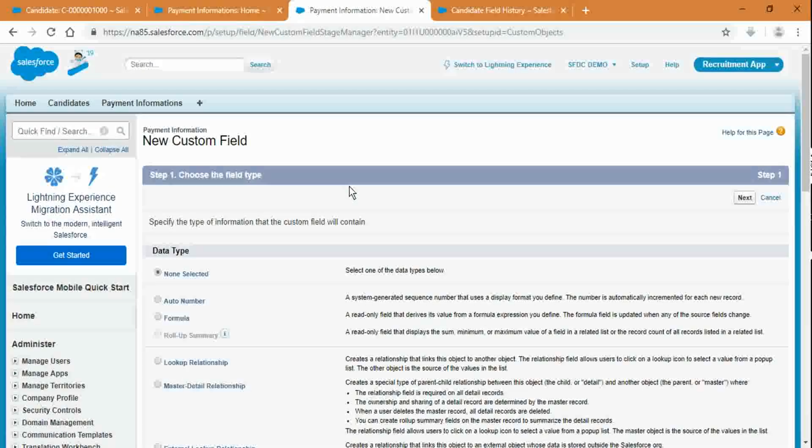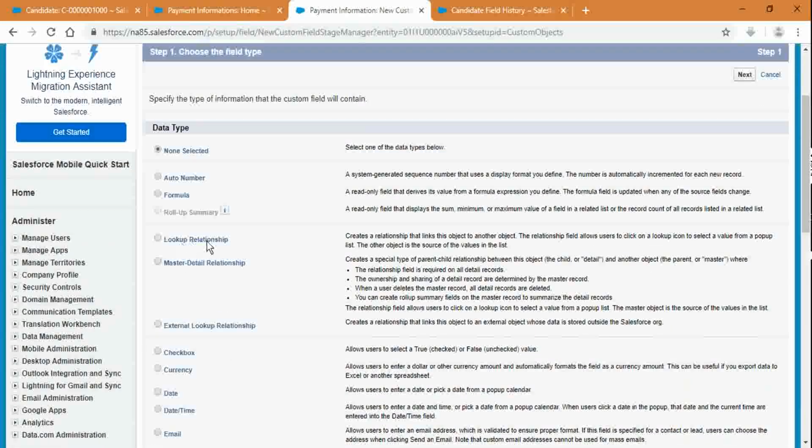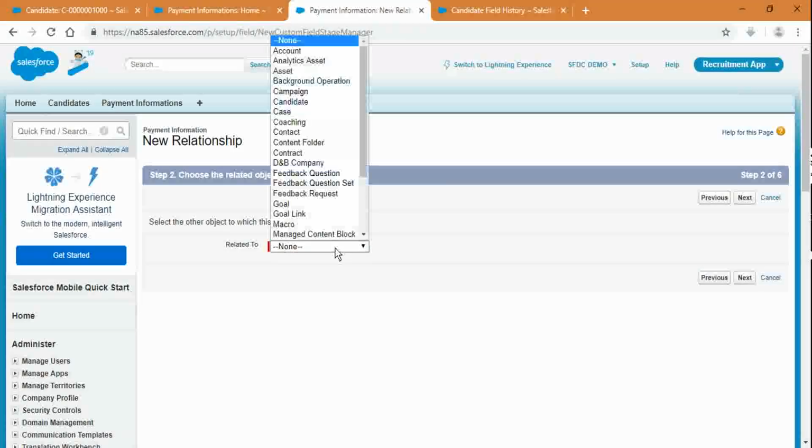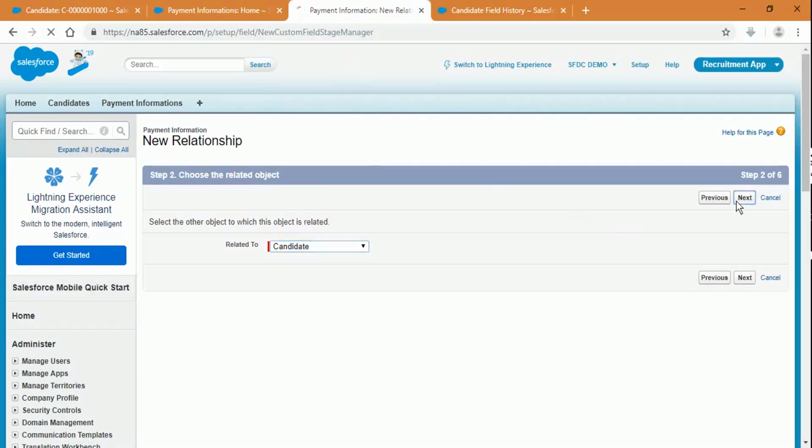Okay, in the New button, there is a lookup relationship available and a master detail relationship available. I want to create a master detail relationship, because I don't want to change the parent again and again. So which object do I want to relate this particular child to? I want to give a connection to the candidate object. So let me select the candidate object, then click on next.